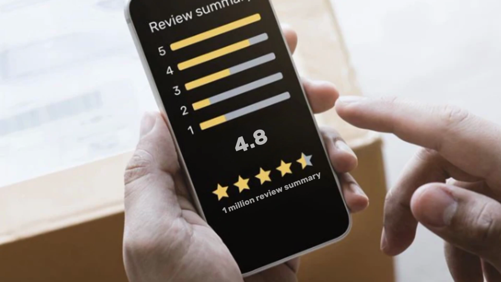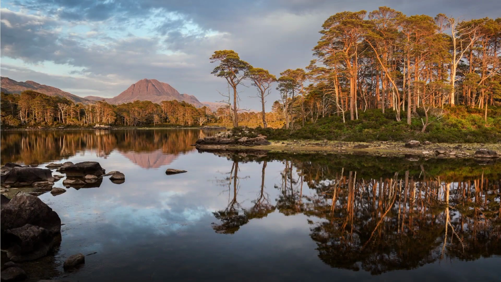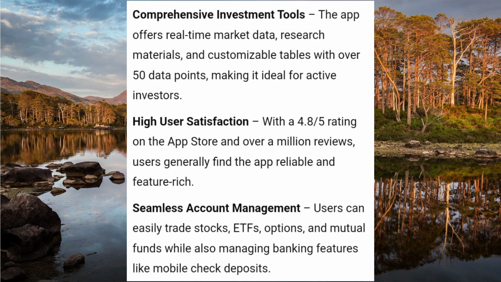Despite these critiques, the app maintains a high rating of 4.8 out of 5 stars on the App Store, based on over 1 million reviews, indicating a strong overall user satisfaction. The app is praised for its intuitive design, responsiveness, and the depth of information it provides, including live video feeds and comprehensive research materials. When it comes to pros, it has comprehensive investment tools.